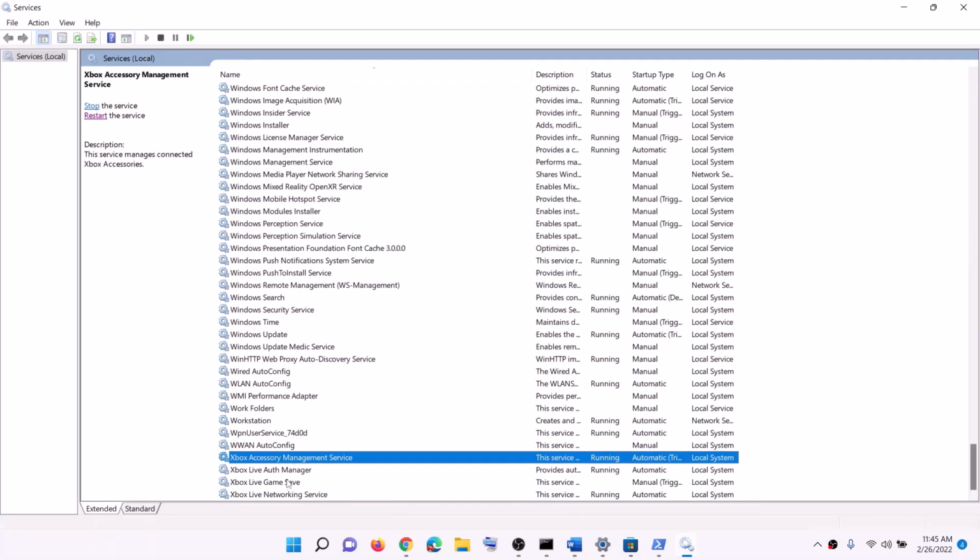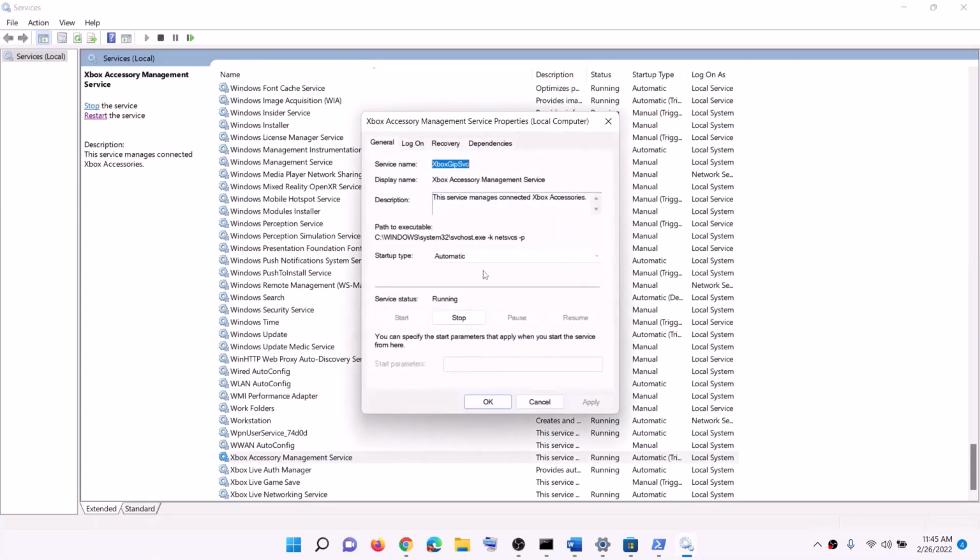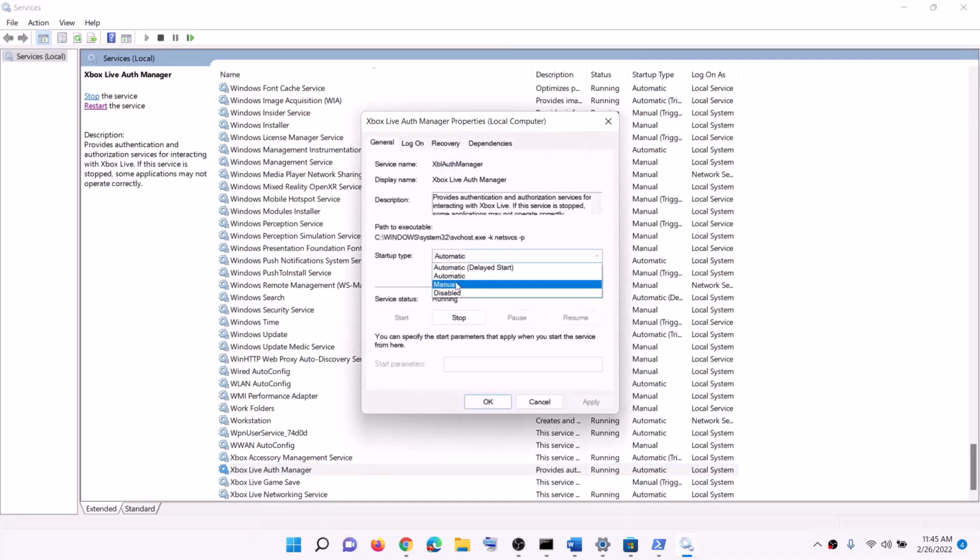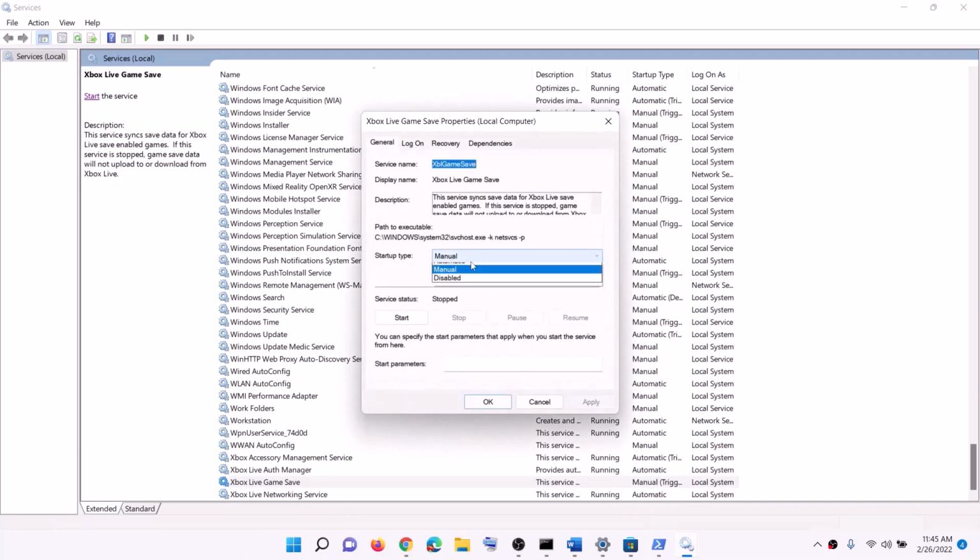At the end here, you can see all the Xbox services. Make a double click on each Xbox service, set it to Automatic, click on Apply, click on Start, then click on OK. Again, Automatic, Apply, Start if highlighted, then click on OK. Again, Automatic, Apply, Start, and then click on OK.